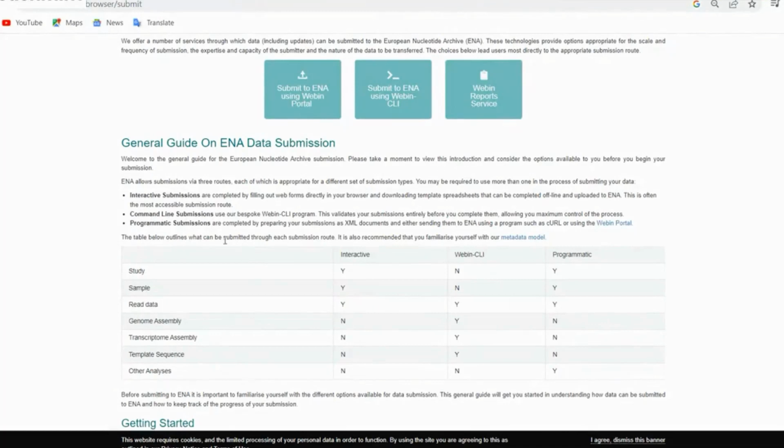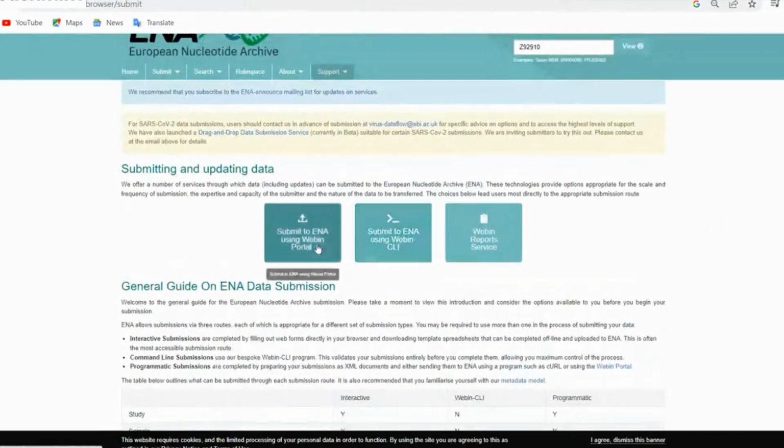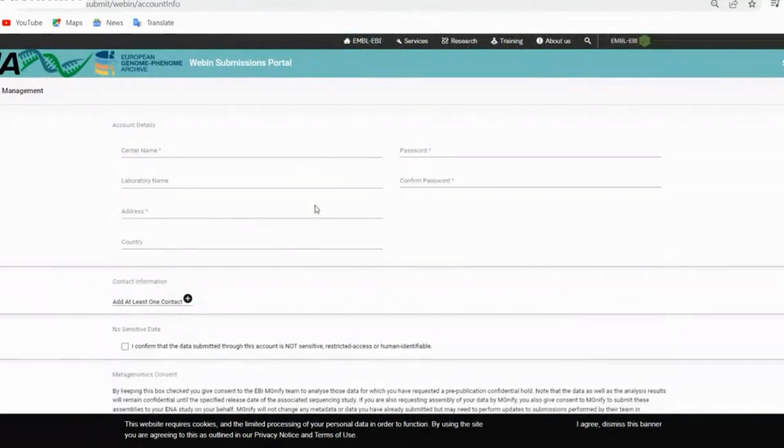This table outlines what can be submitted through each submission route, which we have already discussed in my presentation. Study, sample data, read data, genome assembly data, transcriptome assembly data, template sequence, and other analysis data. Okay. Then to submit your data by using Webin portal, you can go to the Webin portal, and here you have to register first. Okay. यहाँ पे आपको register करना है. You have to make the login ID in Webin, and then you can go for the submission. Okay.